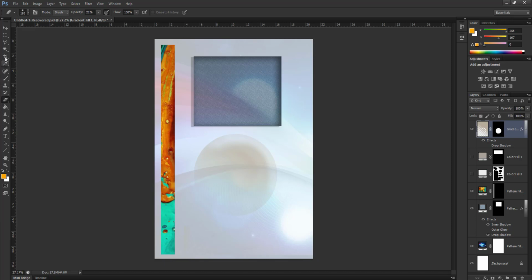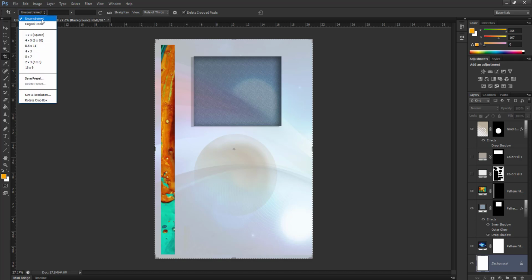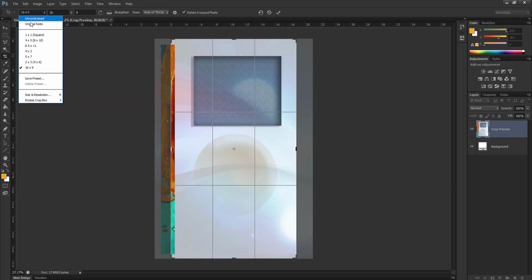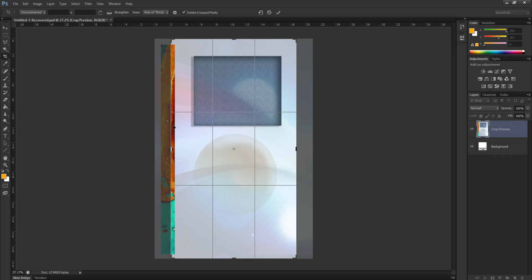Okay, and we have our crop tool. One interesting thing about the crop tool is it's not cropping any particular layer or anything. It's going to crop the whole file, so you have to be very careful about that. You can only use it in the beginning or at the end of your project. You have different types. You have unconstrained, you can have square, you can have all these shapes, or just unconstrained. If you don't want it, just say cancel, don't crop.